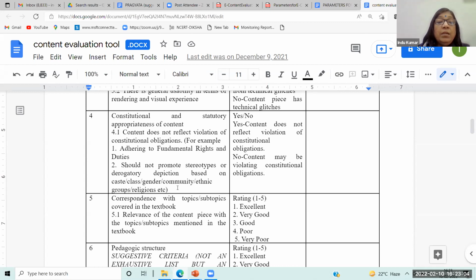In India, all these groups coexist. Groups based on caste, class, gender, community, ethnic groups, and religious groups. So if anywhere any derogatory depiction of any of these groups or other groups is there, then that content is not appropriate to be utilized.